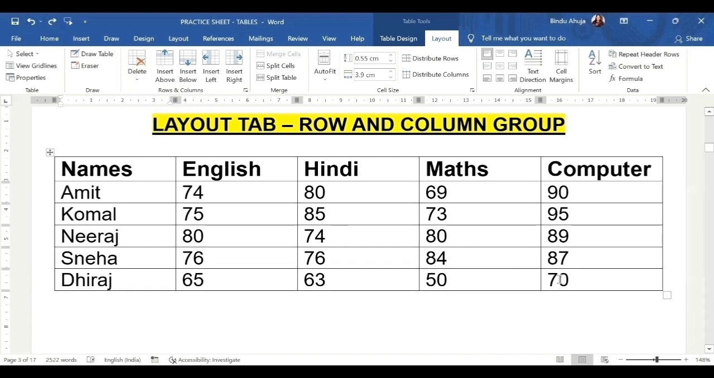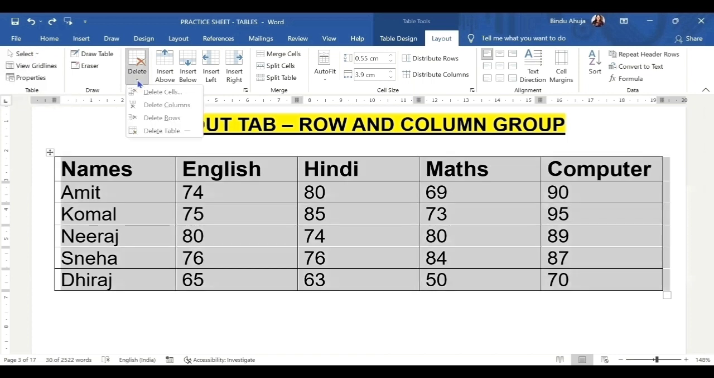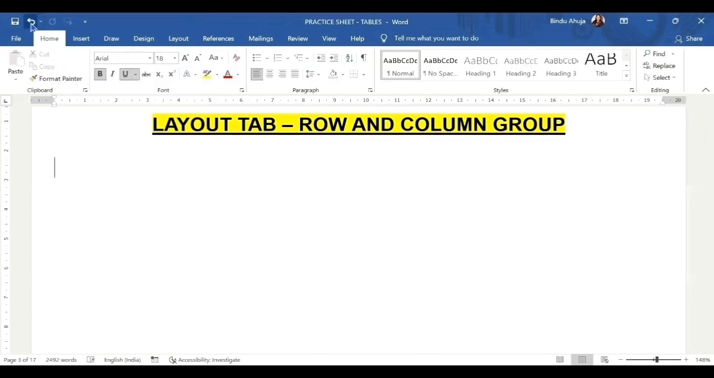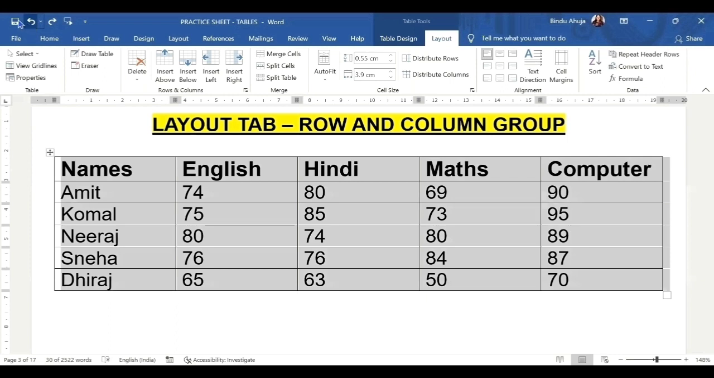Now I want to delete the whole table. I will go to select. I will select table. The table is selected. Now I will go to delete and I will click on delete table. You can see the table is deleted.